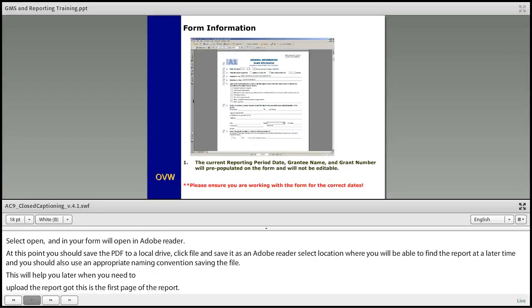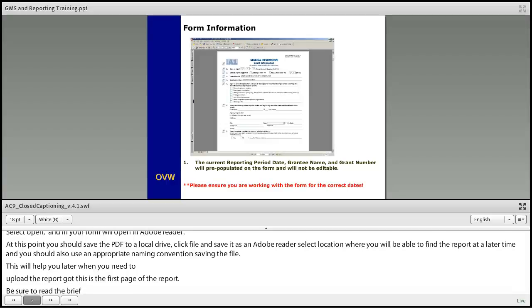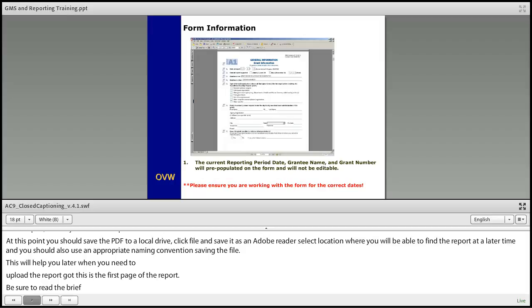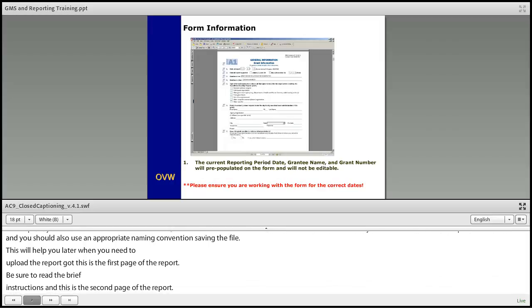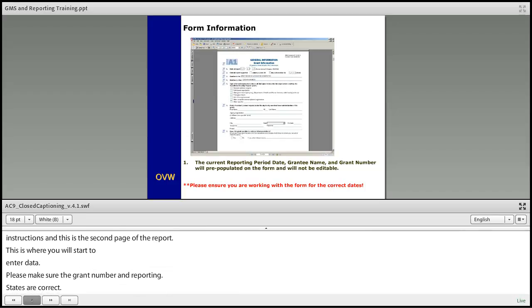This is the second page of the report, where you'll start to enter the data. Please make sure that the grant number and the reporting period dates are correct. This information is pre-populated in the form and is checked when you upload the form. If the dates are not correct, please make sure that you're downloading the correct form.